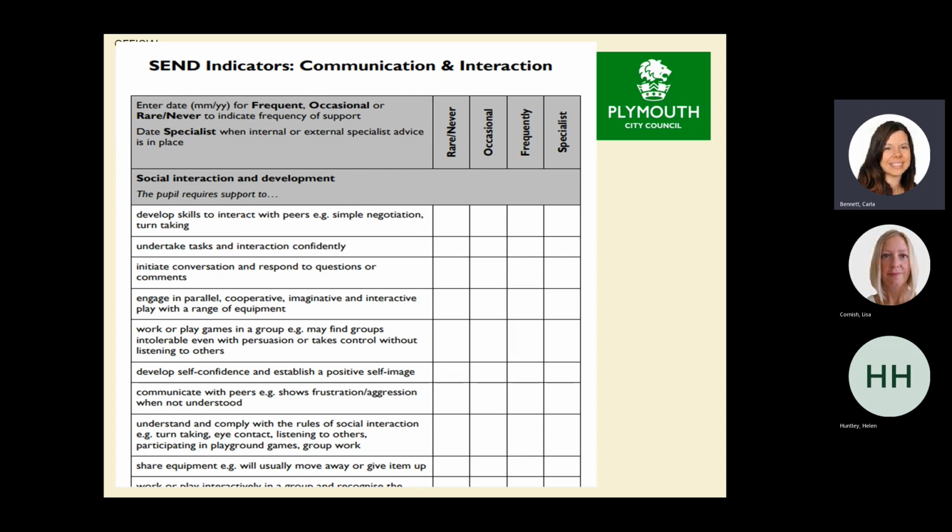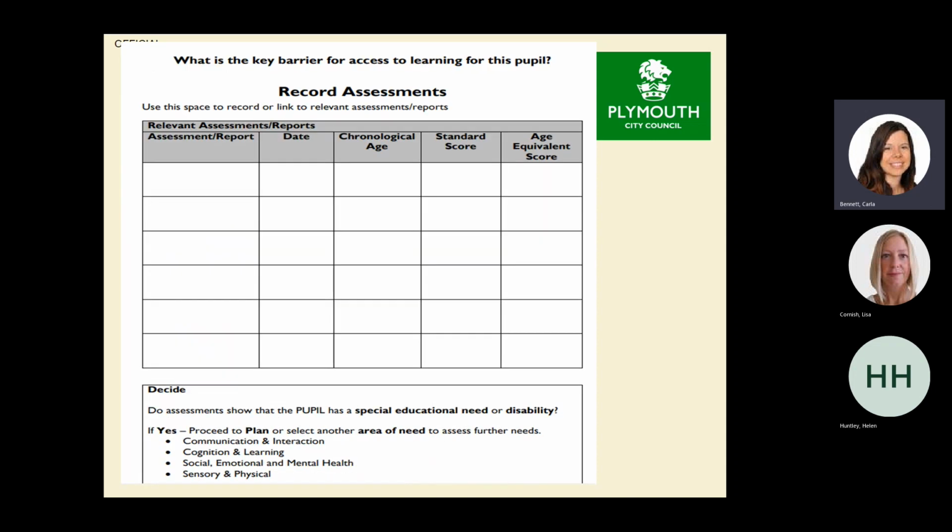So this is what the SEND indicators look like. Again, this is just for communication and interaction. There's one for each area of need. So class teachers, SENCOs or leaders would use this when observing children to really think about whether those particular things are seen all of the time, occasionally, frequently, or if it's quite a specialist thing. They would really use this to pinpoint and narrow down what it is that needs to be intervened with.